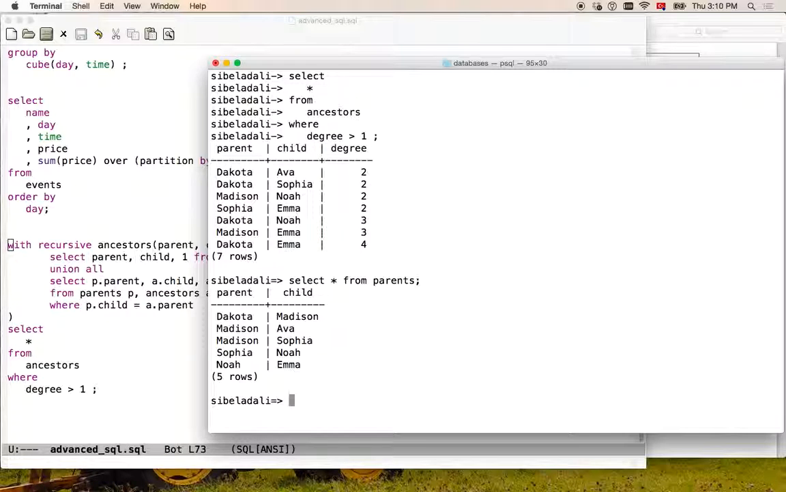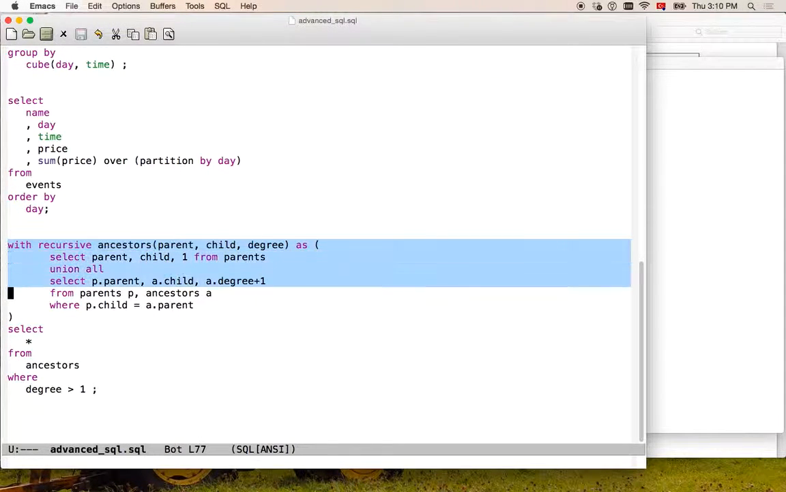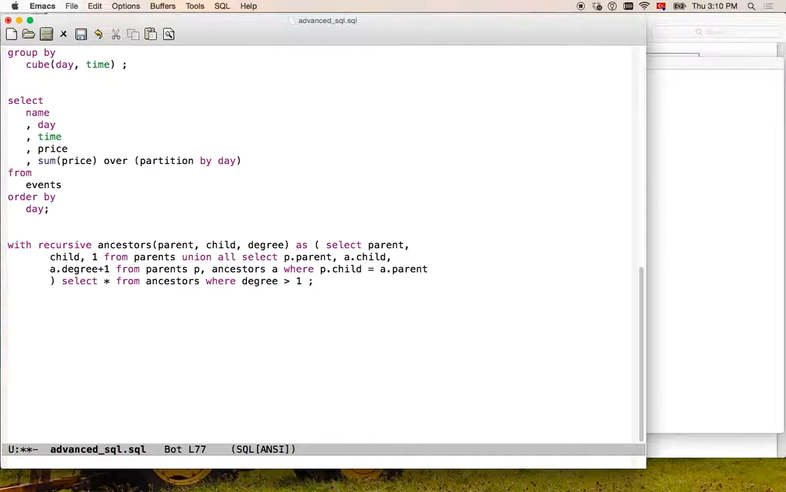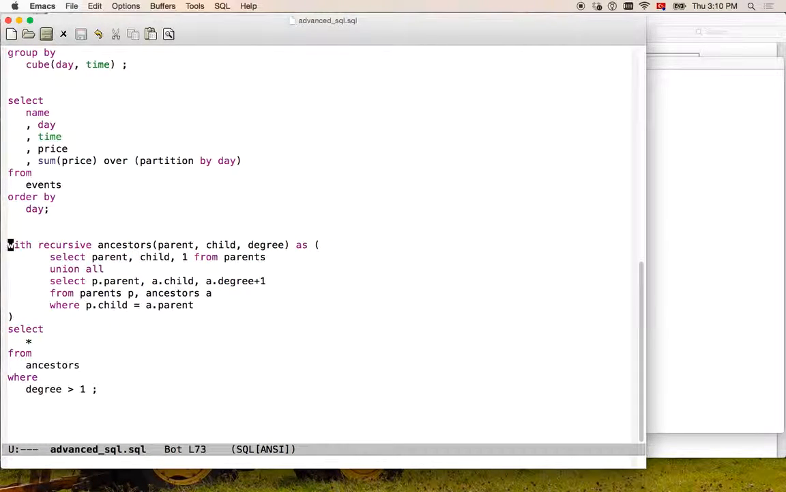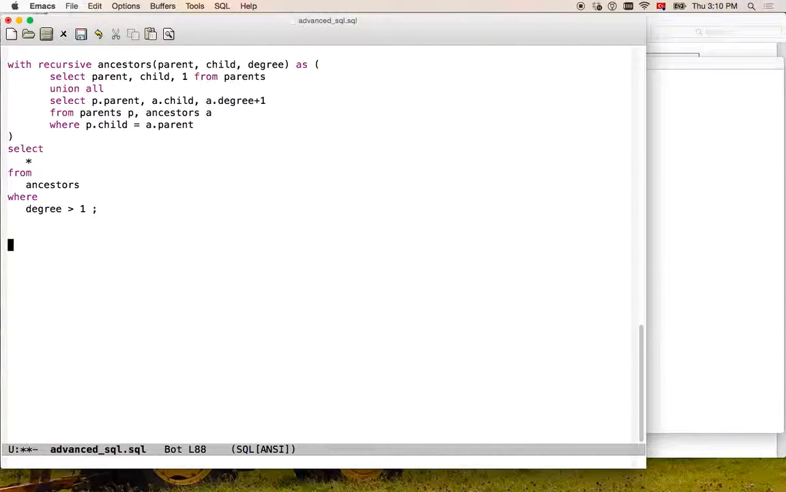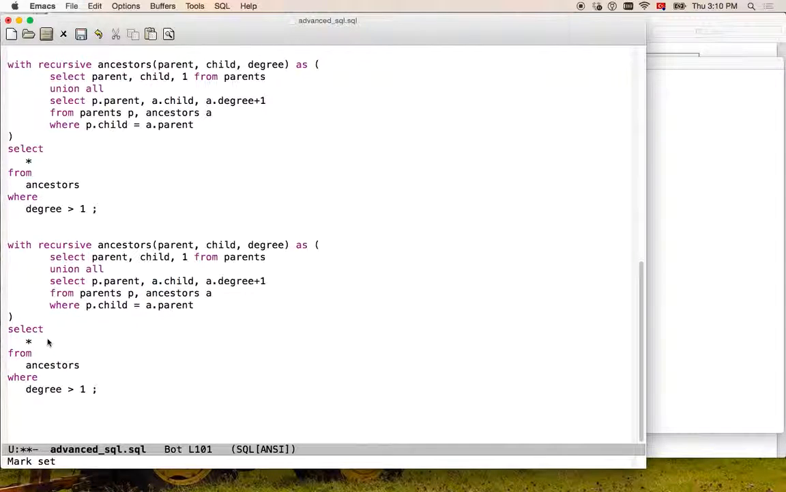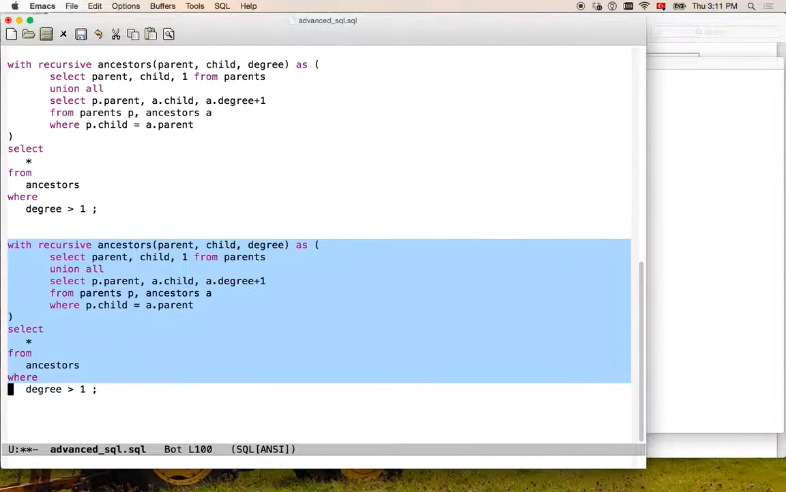Now, incidentally, you can use this with statement for any query. So instead of putting an anonymous query in the from statement, you can define a query here in the with statement and then select from it. And I actually did not know that at first.